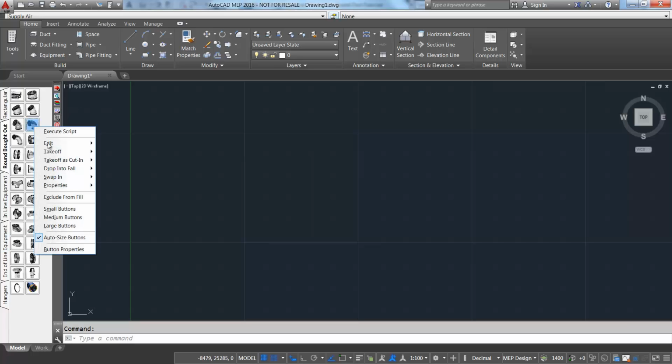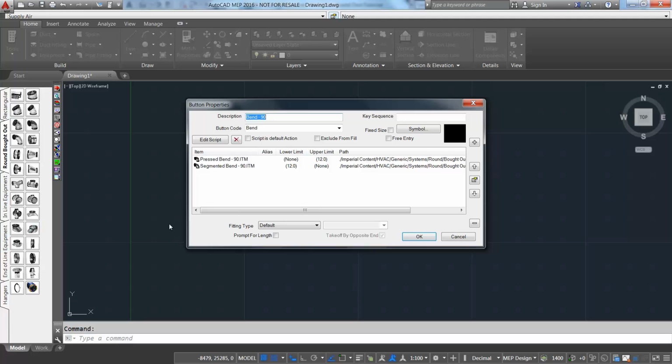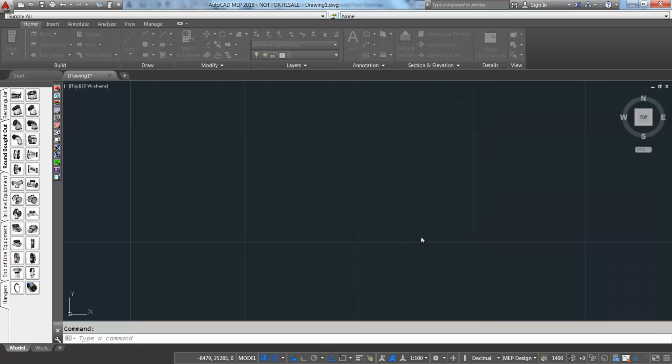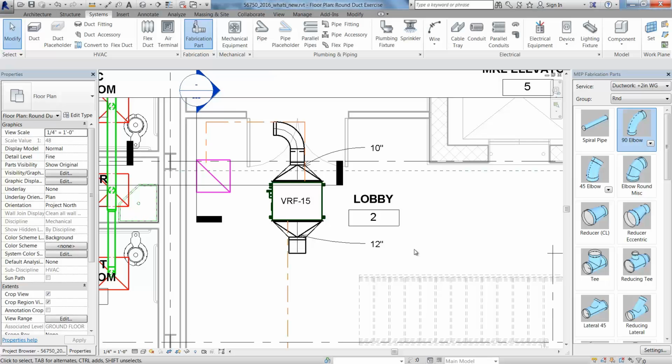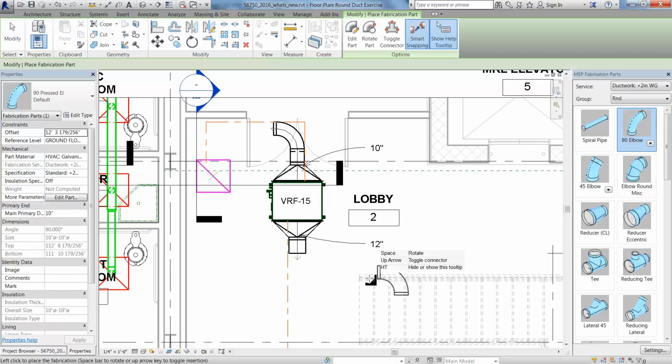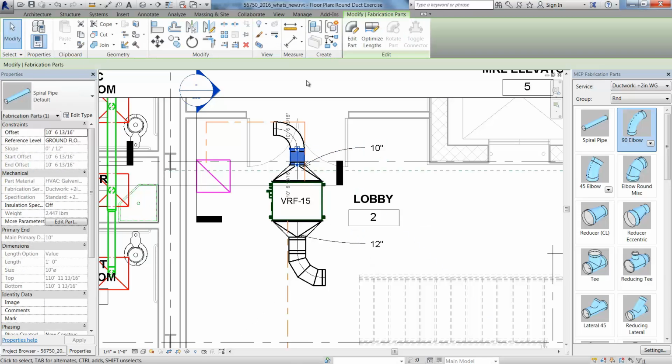When we look at the button properties in CADmep, we can see that the 90-degree elbows less than 12 inches use a pressed bend, and elbows 12 inches or greater use a segmented bend. When we add a 12-inch elbow to the larger duct, we can see that Revit uses the segmented bend based on the specifications in CADmep.